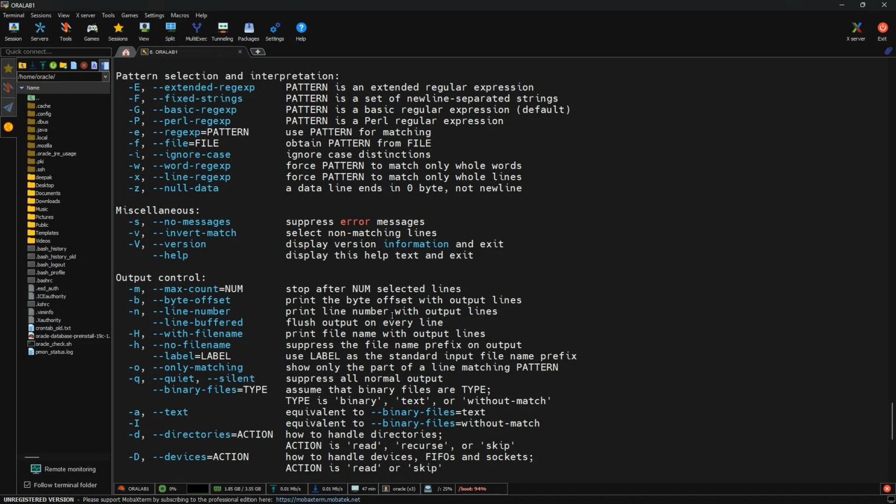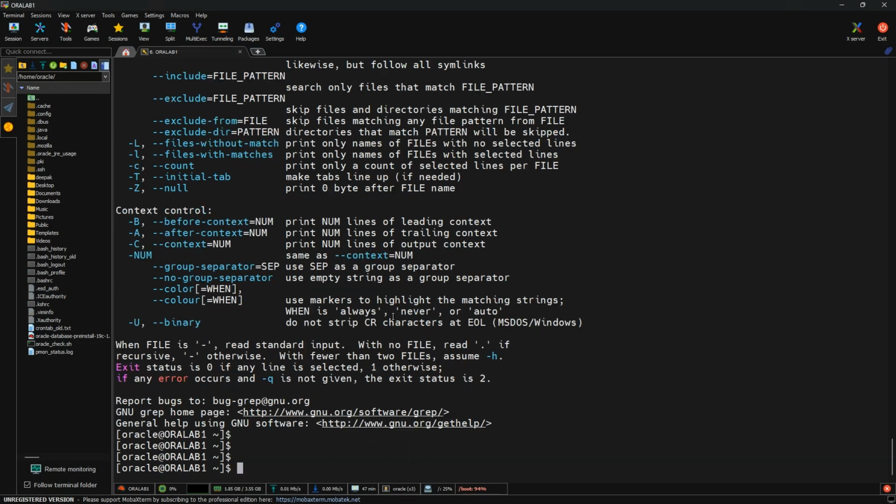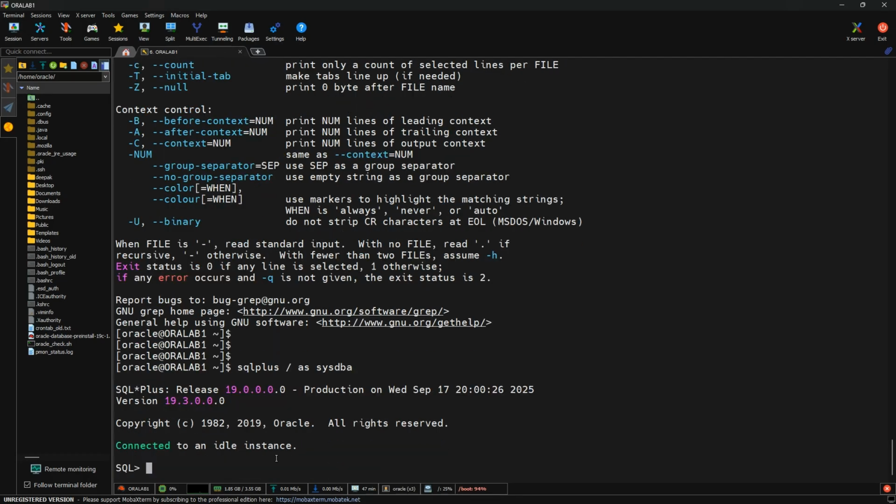Now I just want to search for Oracle errors. This is something you do day in day out as an Oracle DBA. If you want to know any error in the error log file, where is my error log file? We'll need to figure it out first. We can check from SQL Plus also.